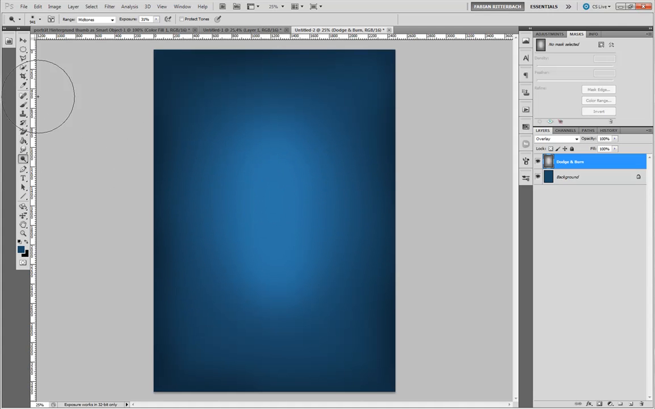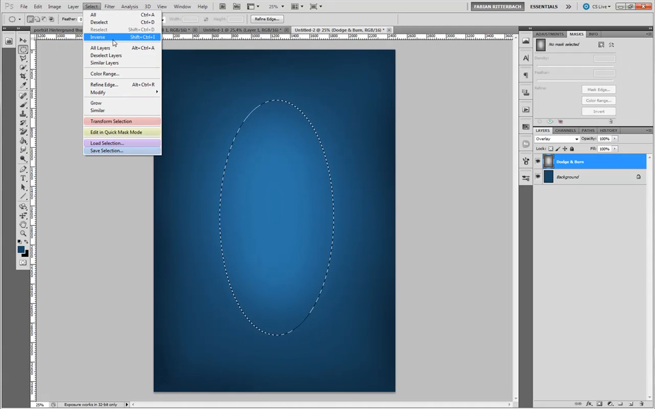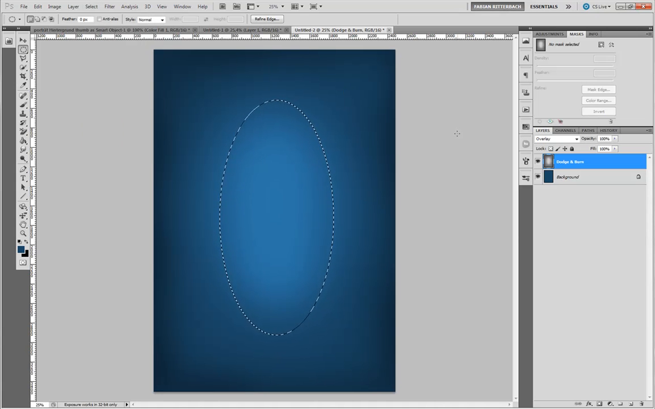So I choose the elliptical marquee tool, yes, that's the right name, and make a selection. Okay, I place it in the middle. Okay, I think this is good. And now I want to invert my selection. You can do this by the menu, select, inverse, or with the shortcut Control Shift and I. I do this Control Shift and I, and now this area is selected, not this one.